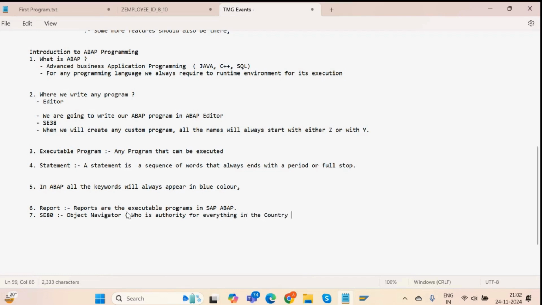Can I say the Prime Minister's office, or PMO, or the President's office has the access to everything for a country? Am I right? Yeah. The same is there, guys. This object navigator is the Prime Minister's office of the SAP system.